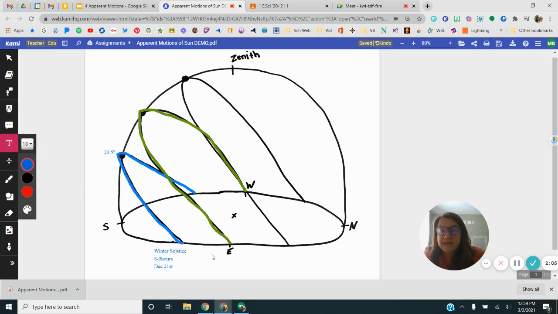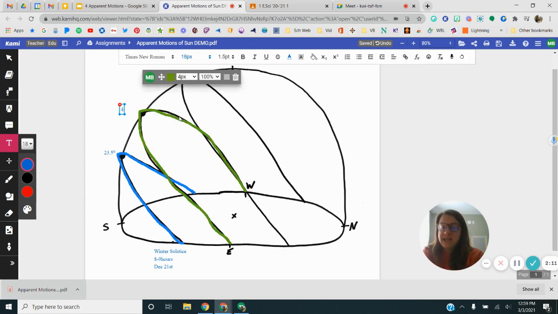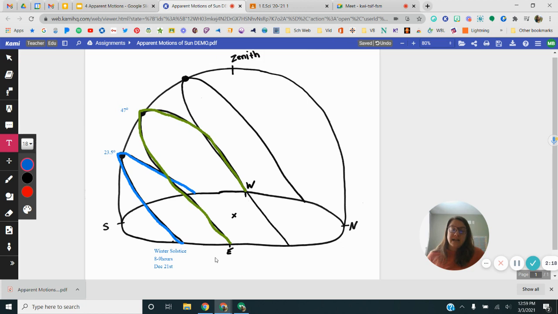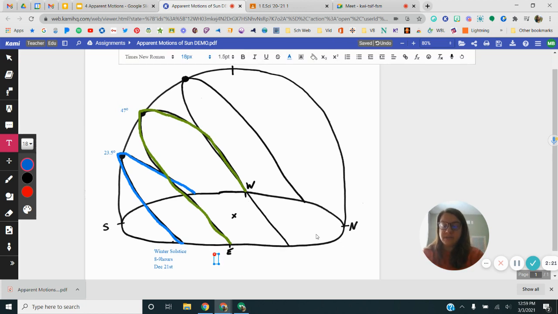Then on my text box, we're actually going to go up 23.5 degrees. So this angle of the sun in the sky this day is 47 degrees. Highlight that, superscript. And I have to name these. So this is the vernal and autumnal equinox. The sun on these 2 days is about 12 hours.